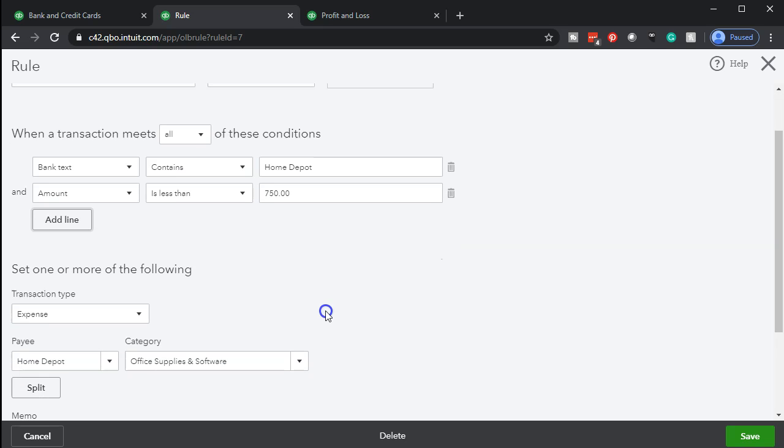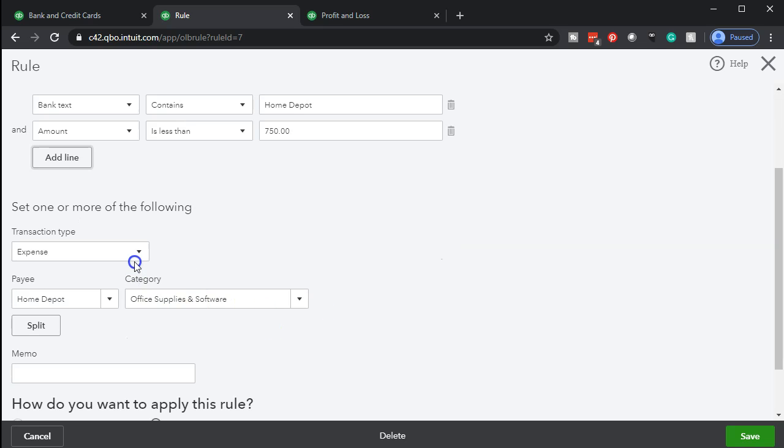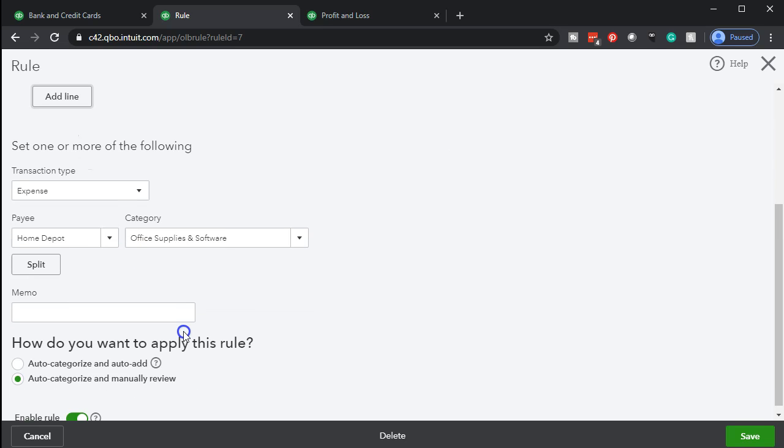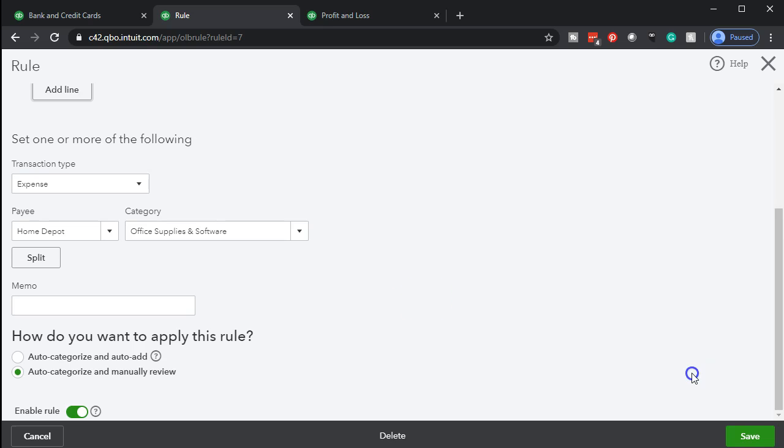So then I'm going to go down and say that it's going to be an expense item. And we could have Home Depot. You may want to put another vendor. You could put a vendor in there for everything that's under 750. But I'm going to just keep the same vendor. It's going to be going to office supplies. So that's going to be our rule. Let's apply this and see what happens. What do we expect to happen?